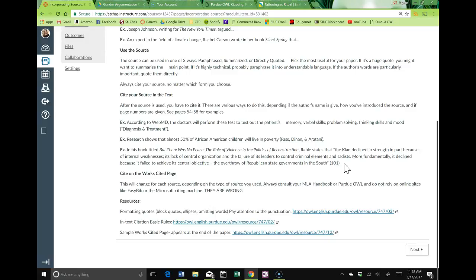You introduce the source, you give the quote, the paraphrase, or the summary, and then you give the in-text citation. A note about the in-text citations: they are either going to be the last name of the author, the page number, or the first couple of words of the title. It will never be the name of the website, ever.